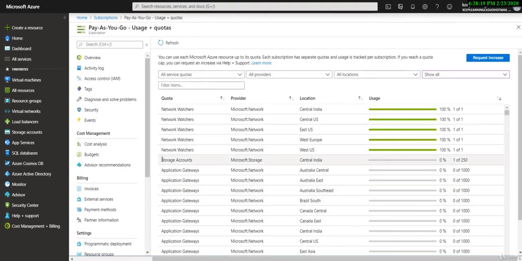Just take a look at this storage account section. How many storage accounts are you allowed to create in Central India? It is 250, and I've used just one out of it. I'm allowed to create 249 more. And you know what to do if you ever would like to go beyond 250. Just hit this button, follow through the wizard, and the Microsoft Support Engineer does that for you.